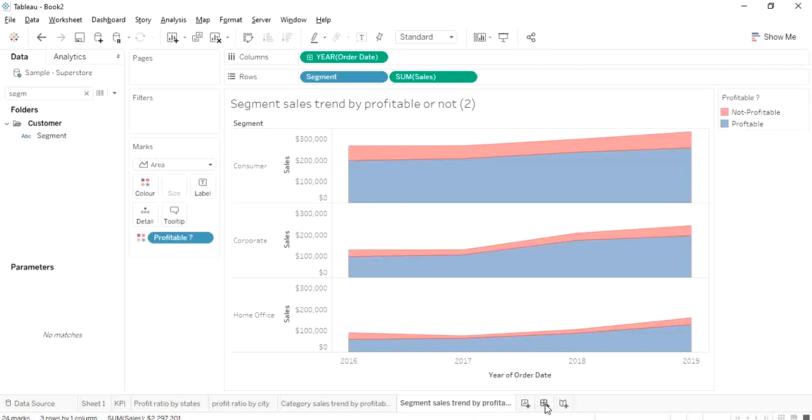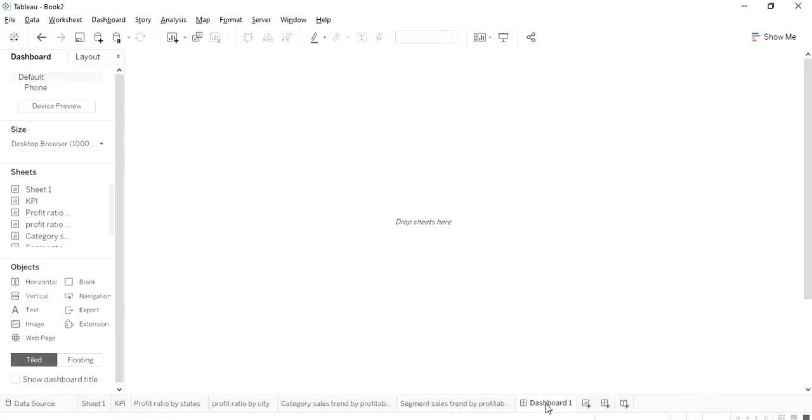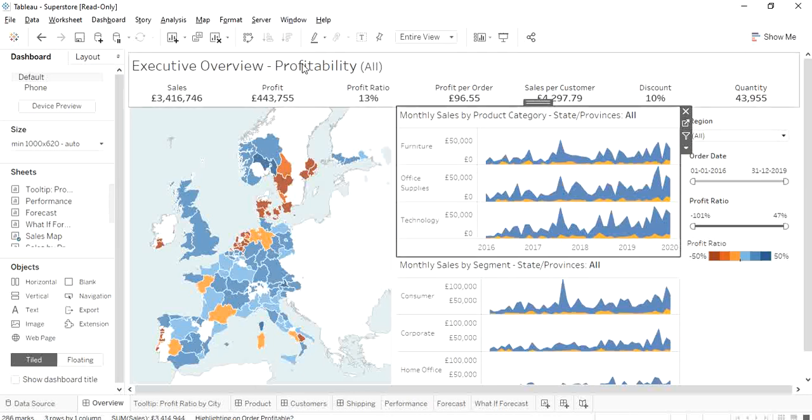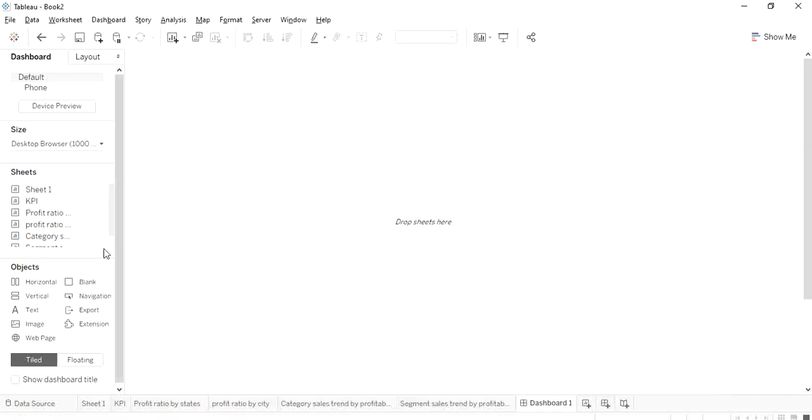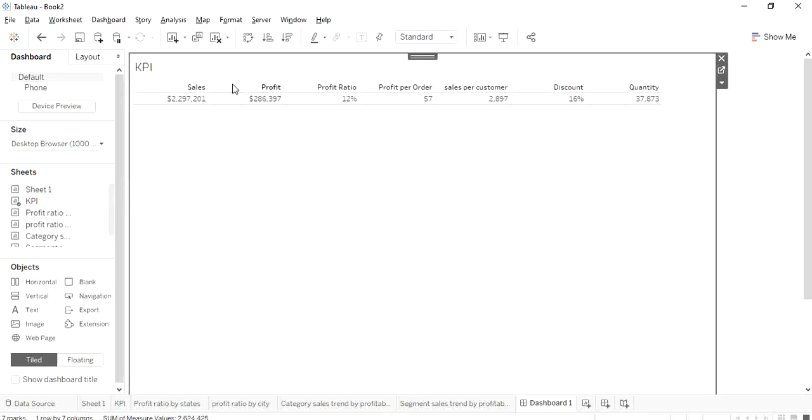So here is our dashboard. So I'll click the dashboard now. Okay. Now on the dashboard, first thing I have to show KPIs. First thing I have to bring a title. Let me first bring here KPI. Those things I will do later.